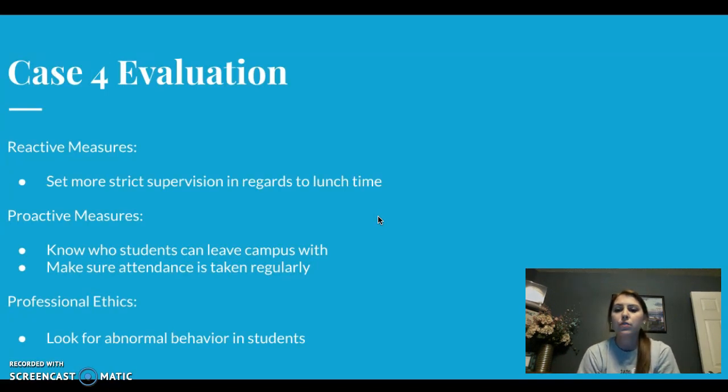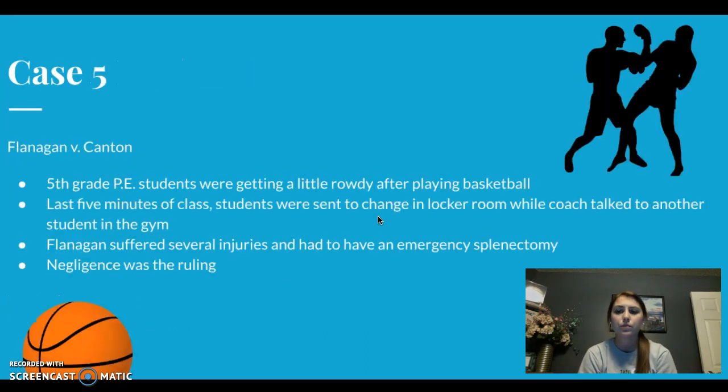Proactive measures would be know who students can leave campus with. This is huge. Just because this boy was living with the family does not mean that the girl should have left campus with him. Make sure attendance is taken regularly, and then look for abnormal behaviors in students.